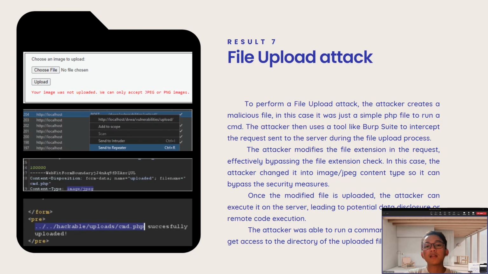And after that, we send the message back to the site to upload our file, and it has been uploaded successfully. As you can see in the bottom picture, it has been uploaded successfully, even though it's a PHP file, because the server or the system identifies it as the image/jpeg content type. And once again, it has been concluded that our file upload attack has been a success.